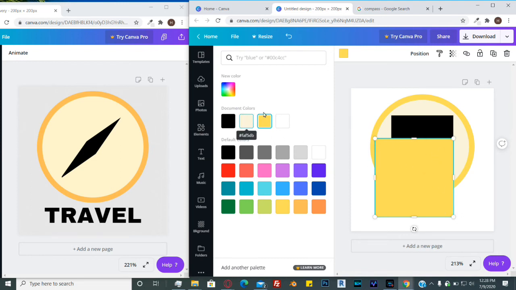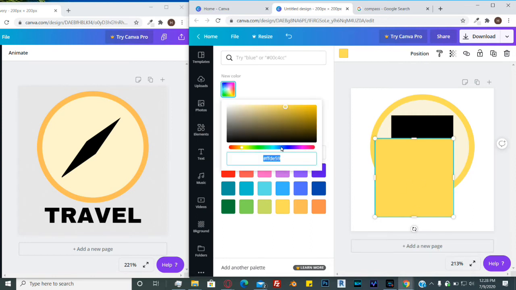And because I selected the circle again, it brings that here, okay? But if it didn't, what I could do is come here to new color and type in hashtag FAF5dB. Good. And that's our color. Good. So now what I want to do with this is make this a little slimmer.